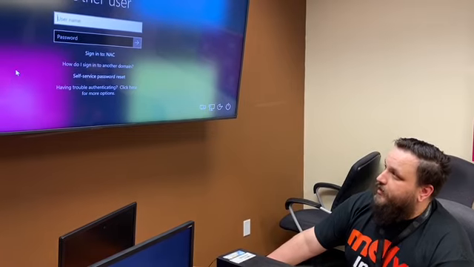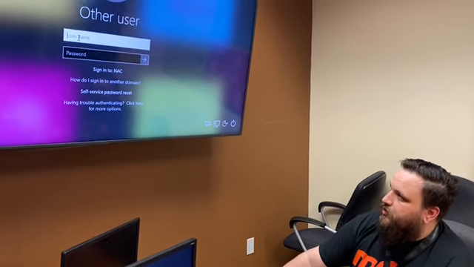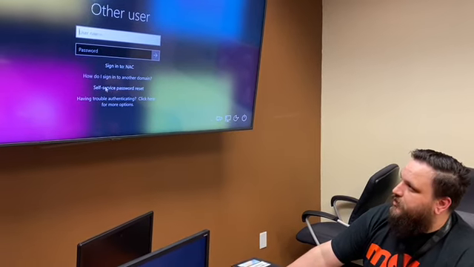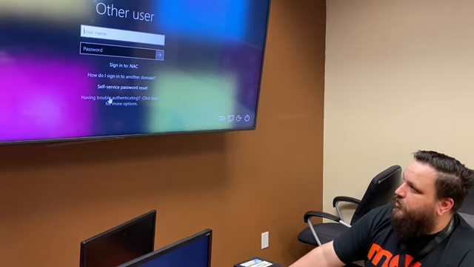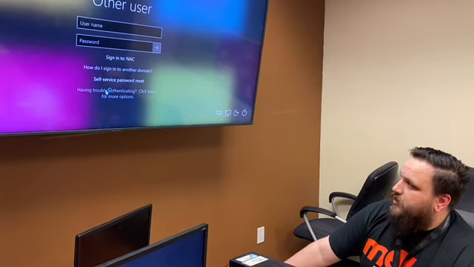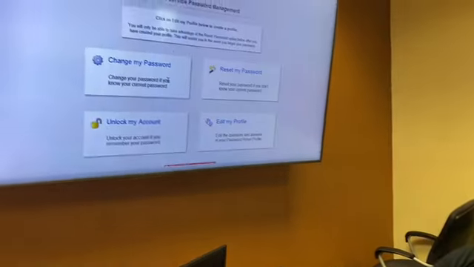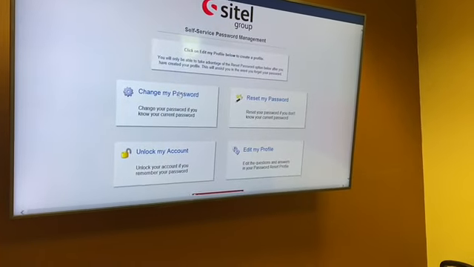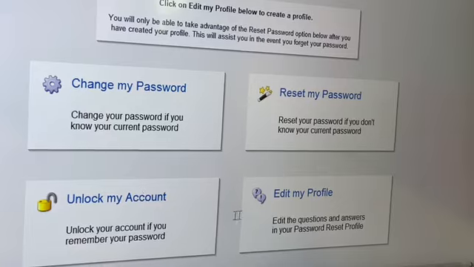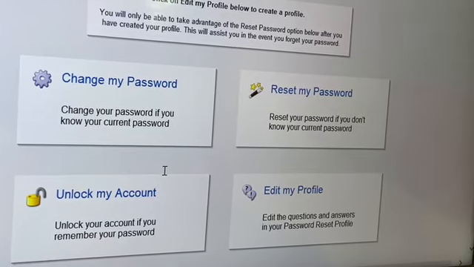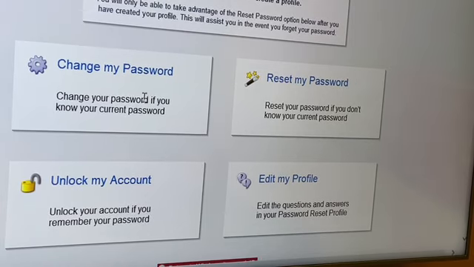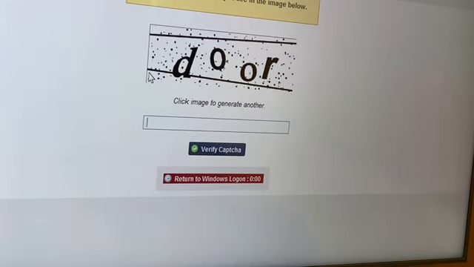The one thing that I want you guys to know is that there are ways to help yourself. All you have to do is click on the "having trouble authenticating, click here." When you click on that, it takes you to a new screen. You'll see that you can change your password, reset your password, unlock your account, or edit your profile. In this case, I need to change my password because it's expired. So you'll go to change my password.